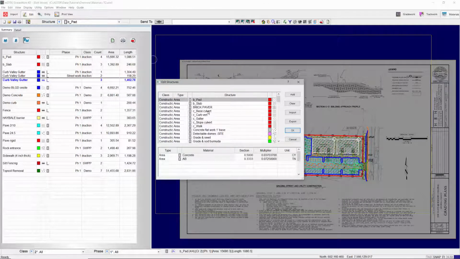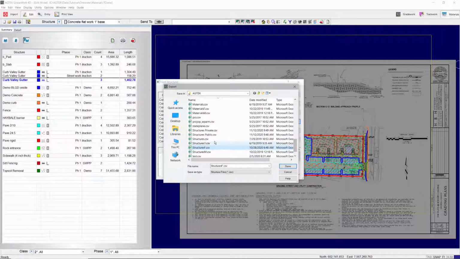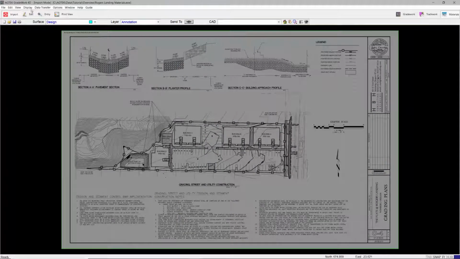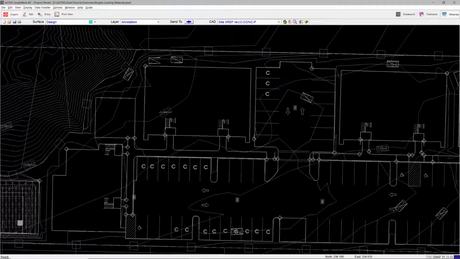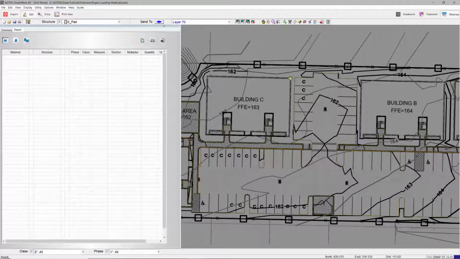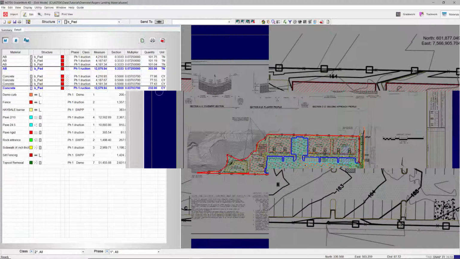Create a master default structure list or create separate lists for different project types or municipalities. Enter the data from PDF or CAD files. Extract the vector data from the PDF file to quickly enter or assign the material structures.